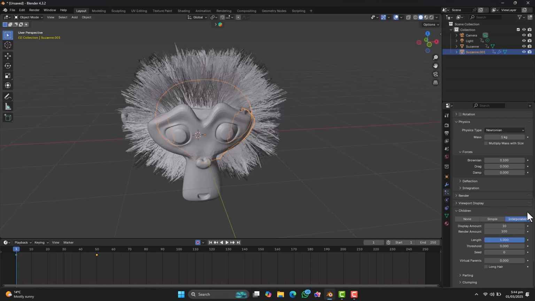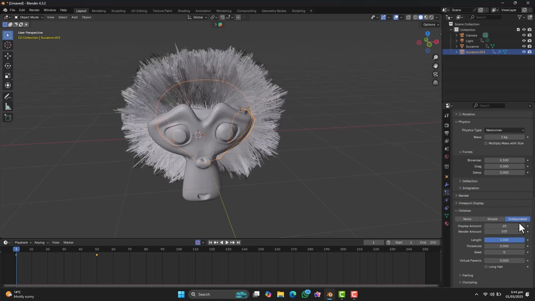Display amount controls how much hair you see in the viewport. I'll set this to 20. Render amount determines how dense the hair looks in the final render. I'll set this to 50, but if your PC struggles, lower it.